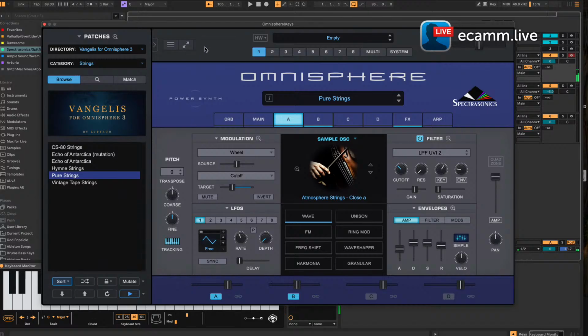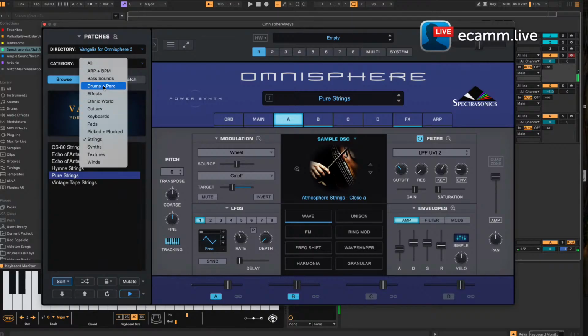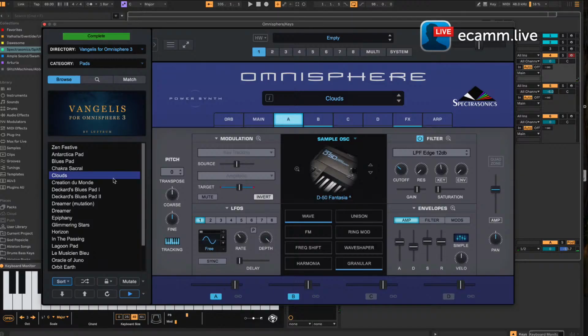This is from the Luthrum, and this is their Vangelis for Omnisphere 3. And we're looking at the strings. The pads are good too though. So we could, let's do that.